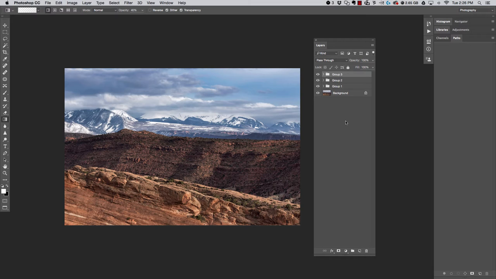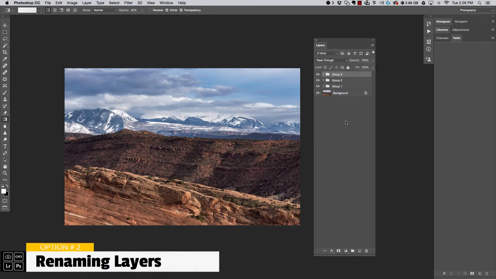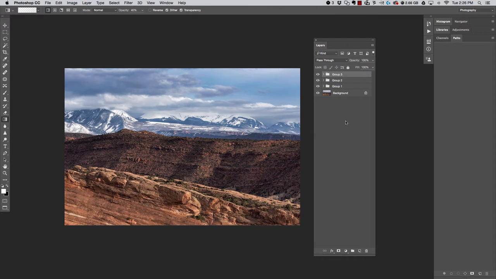Let's take you to step number 2 in organizing your layers panel. So for me, step number 2 is actually renaming layers or renaming groups. And in this case, group 1, group 2, and group 3 is okay, but it doesn't really tell me exactly what I did. So if I head down and select this grouping here, group number 1, and I double click on the actual word group number 1, it'll give me the ability to rename this group.